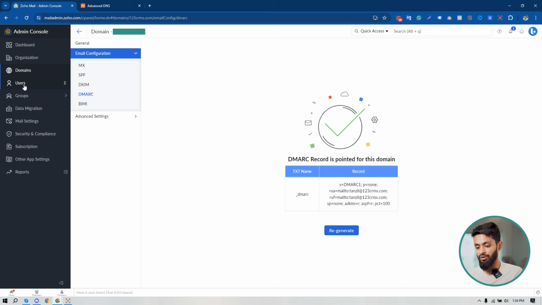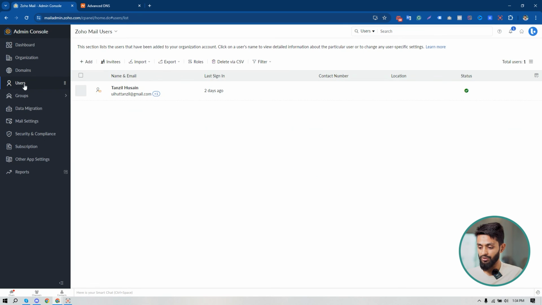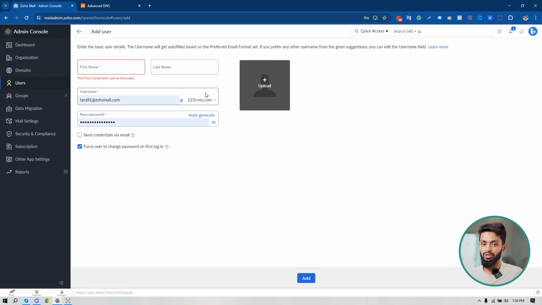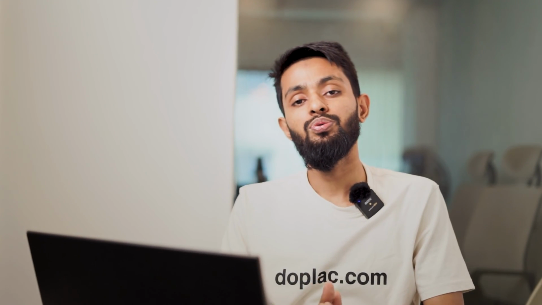Now you can create a user under the domain. You just have to click on user, and here it is. As you can see, you can create a new user. Just click on add user, choose the domain that you want to create the user for, choose the name, last name, first name. This is the very simple way you can create a new email under the domain you have connected to your Zoho Mail admin console. So this is the very simple way you can set up your MX, DMARC, SPF and DKIM to your domain DNS, and I have shown you how you can create an email, or how you can create a user in your Zoho Mail admin console.